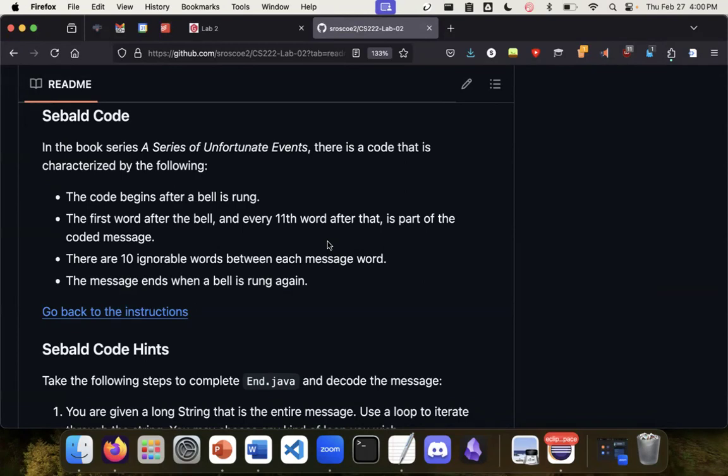So I have one word, and then 11 words of just nonsense that you can ignore, and then the word after that is the next word in the code. And so the 10 in the middle, you can ignore those. And then the secret message ends when a bell rings again. That's Sebald code.